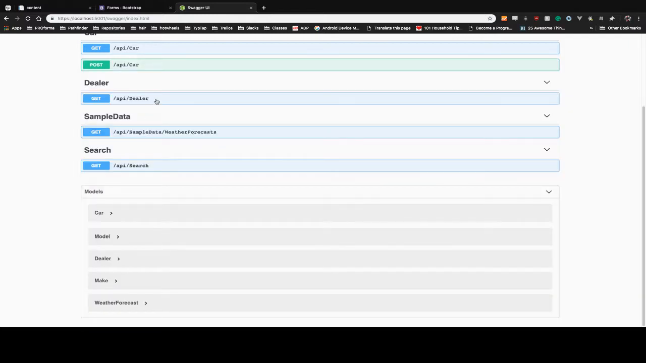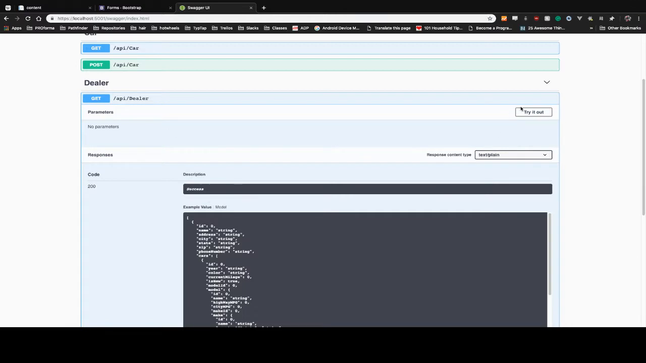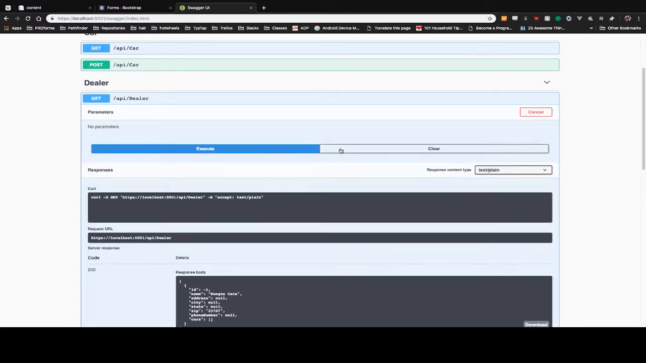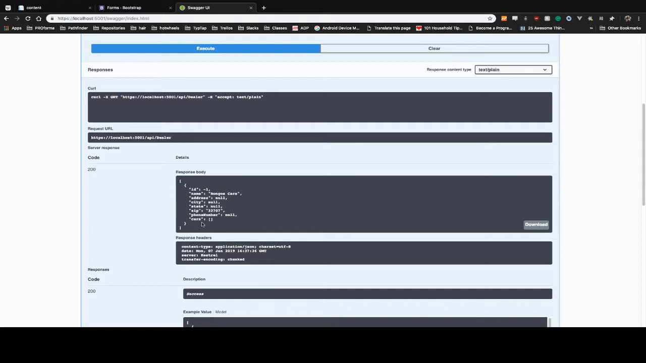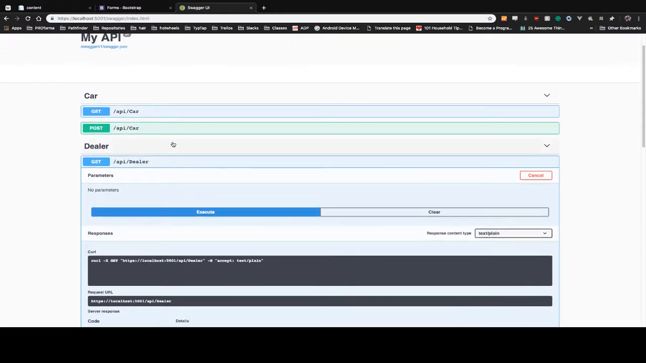Yeah. If we go down to our dealer, hey, there's our one dealer. So that's the only difference. So this is built in. This is project specific. Postman is any project. Right. So that's the difference.